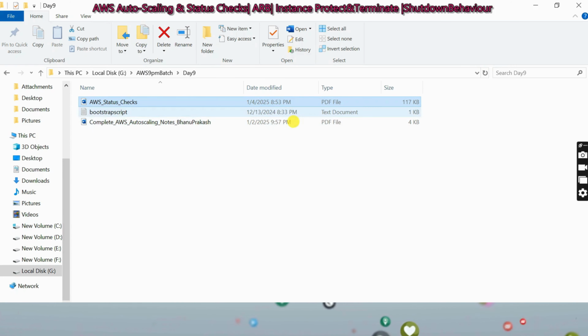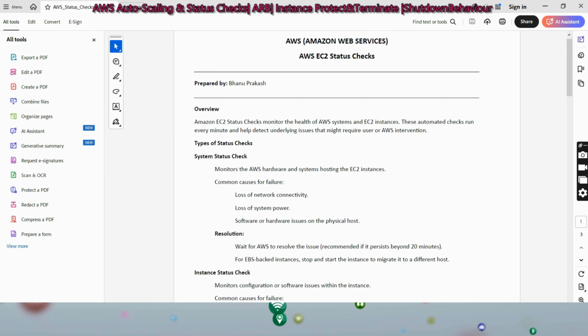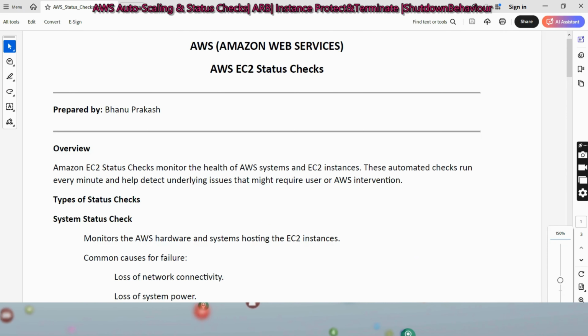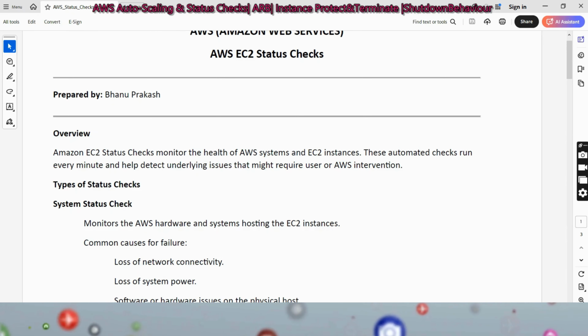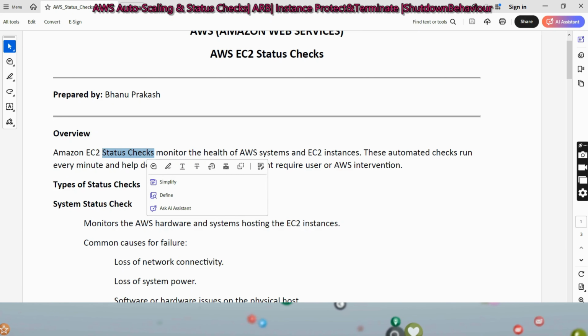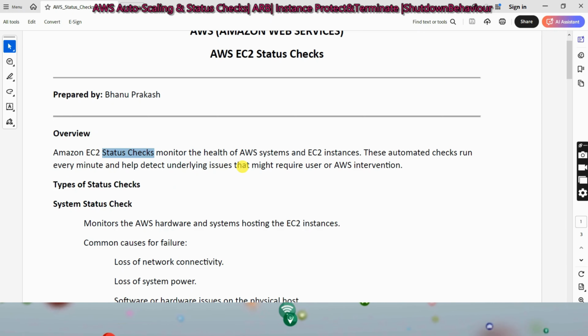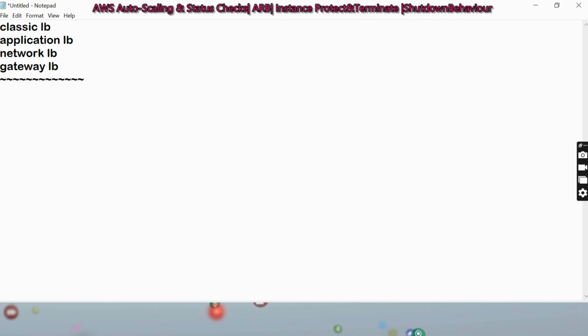Status checks. In AWS, we have a feature called status checks. So what is status checks? What is the advantage of this? With the help of this, what we can do?